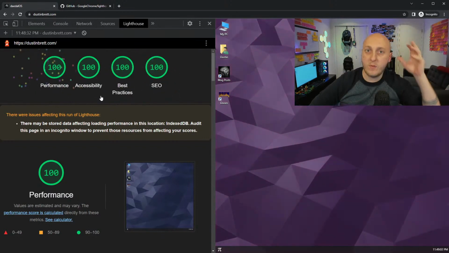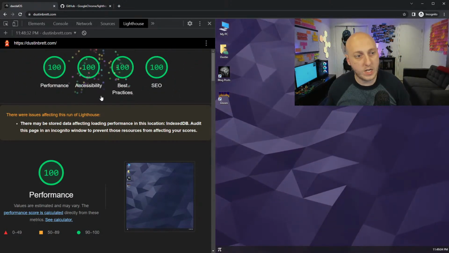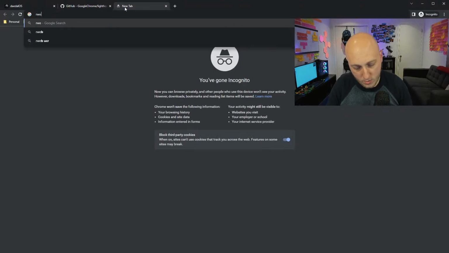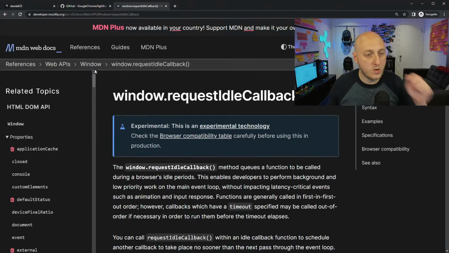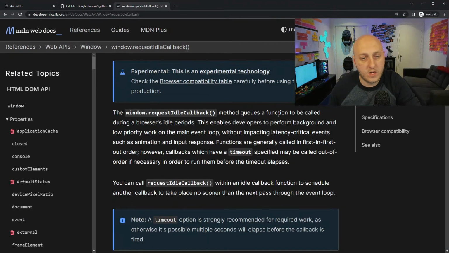So the concept of the browser isn't currently loading anything, there actually is already a way to do that. It's called requestIdleCallback. This method queues a function to be called during a browser's idle period. This happens faster than you'd think. Basically, the second onload has happened, it goes to that.